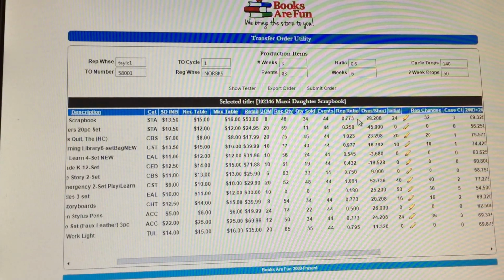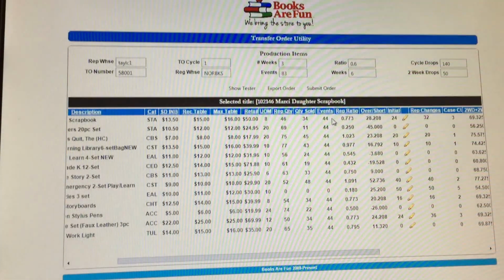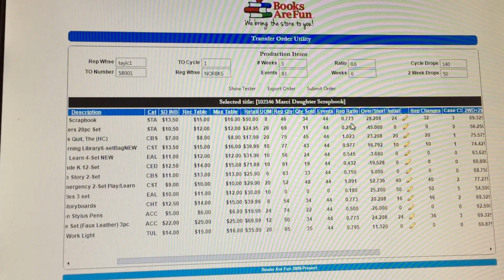So the next thing I want to go over, just a quick refresher on rep ratio. Rep ratio is the quantity sold here divided by the total number of events. The quantity sold divided by the events. And that comes out to rep ratio.